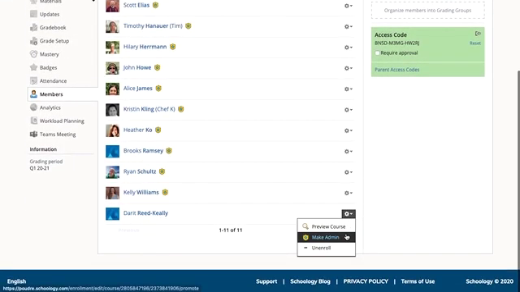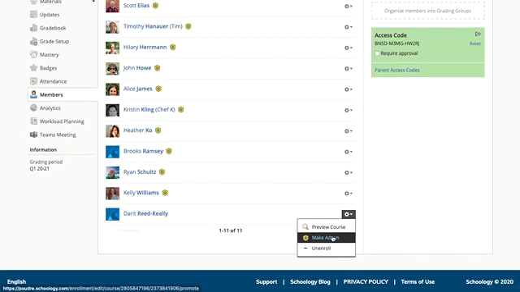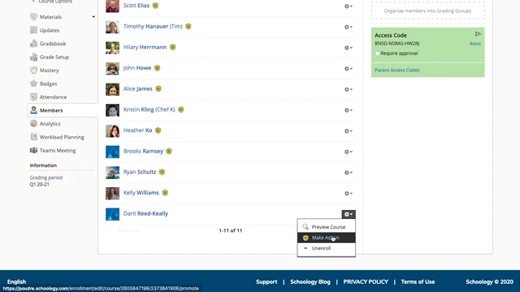And then I can use this little gear to make this person an admin. So for a student, obviously, I don't want to make this person an admin, but for Scott and Bethany, it would be great to make us admins. That means we can add students into your class without needing to take your time to do that.